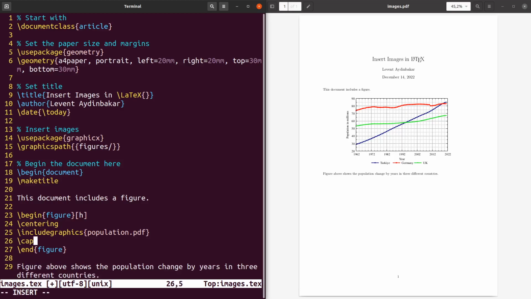caption, like population in 3 different countries. Okay, after the captions we usually don't put dot here. It's again something like most people use this way.